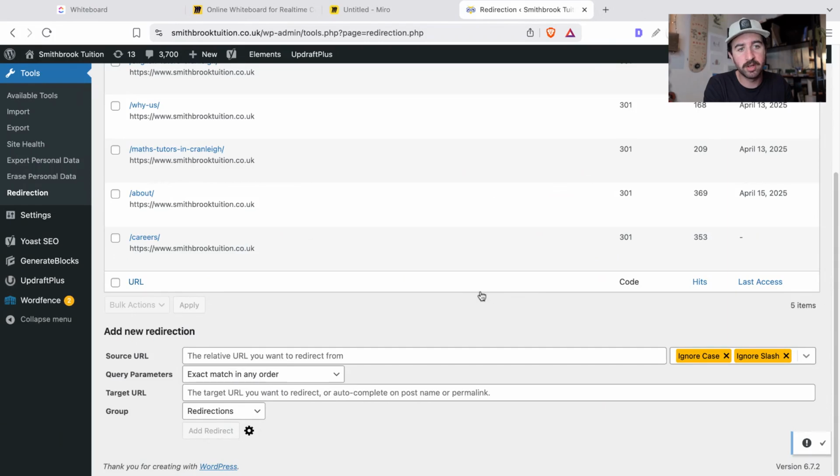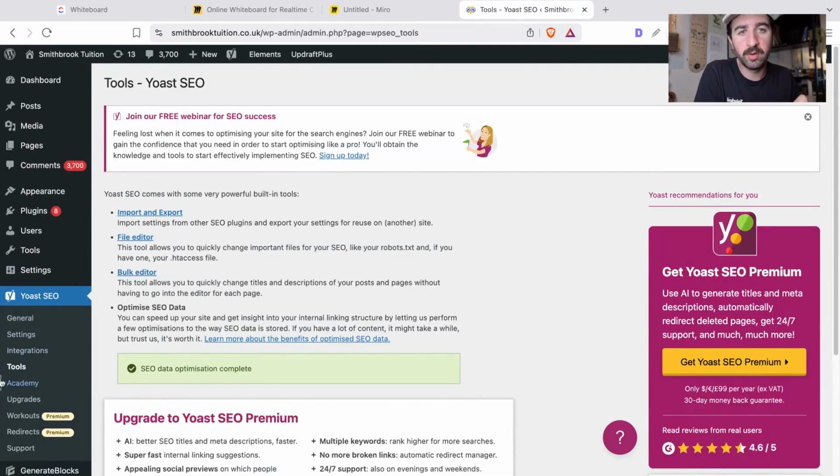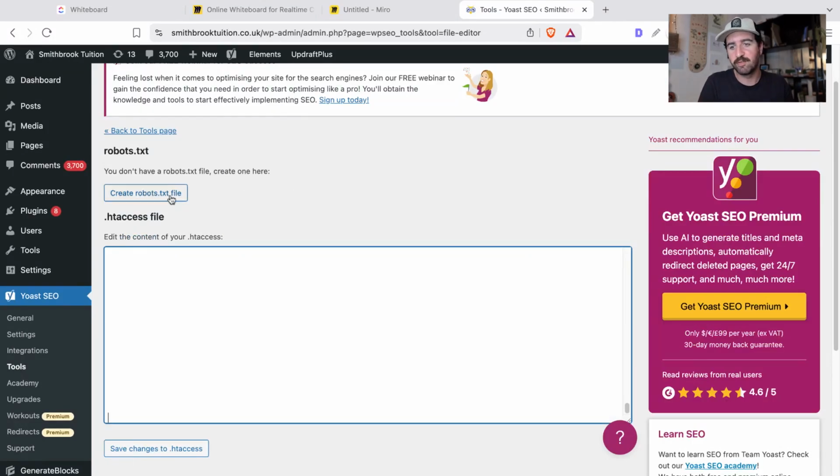You can go and use this plugin to do hundreds if you've got a full set of redirects you want to do from old URLs to new URLs. It's a really user-friendly, easy way to do it. The other way, and the final way you can easily do it, is through your .htaccess file. This is one of the files that is hosted within your website, and it allows you to set the rules of how you want your website to behave and your URLs. You can actually access this file through Yoast in Tools, .htaccess file.